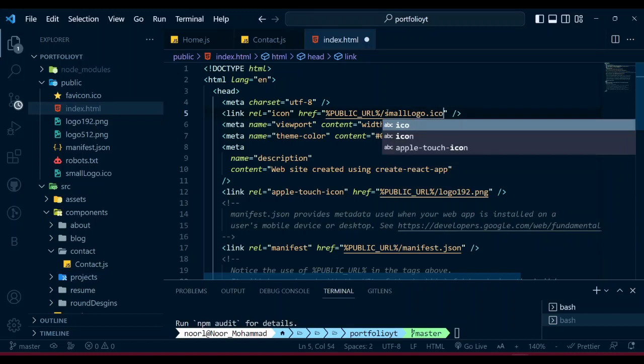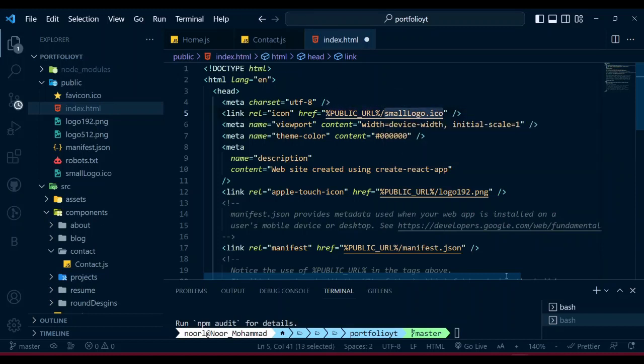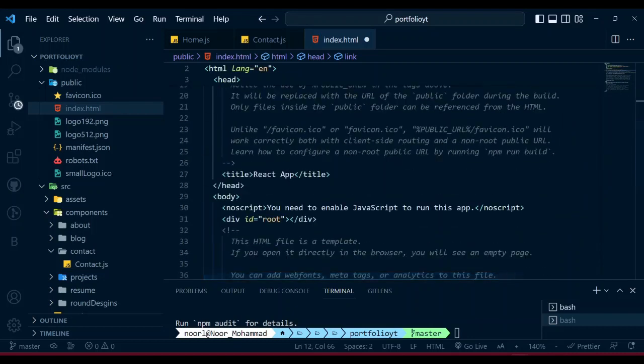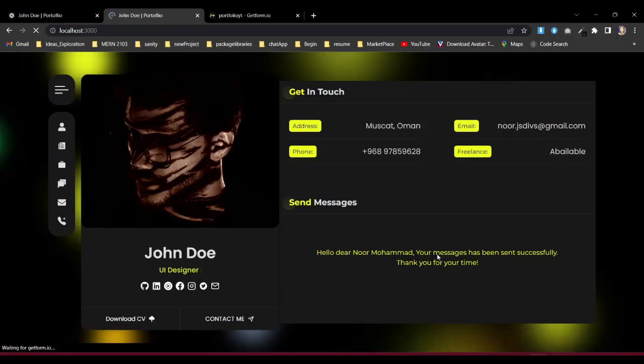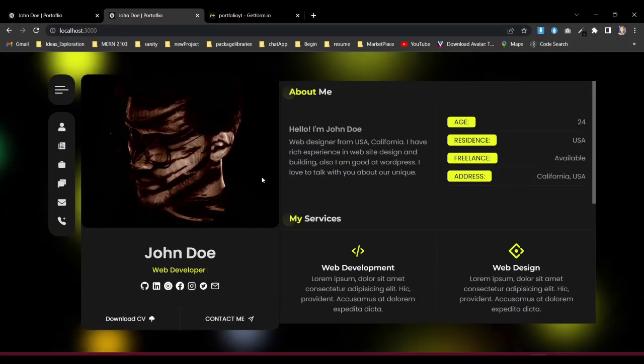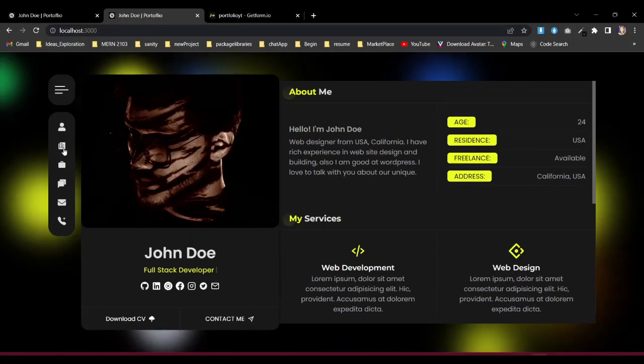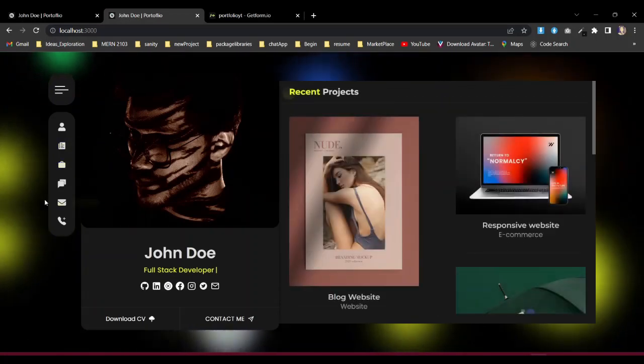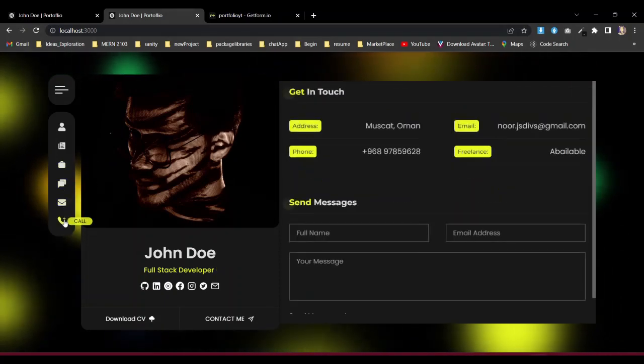I'm gonna make a small logo.ico, and also I will make it available if anyone is viewing it from an iPhone. And for that title, I will change it also. Now if you go, it is changed. So now everything is right. So now I can see resume, I can see projects, I can see blog, and so on.